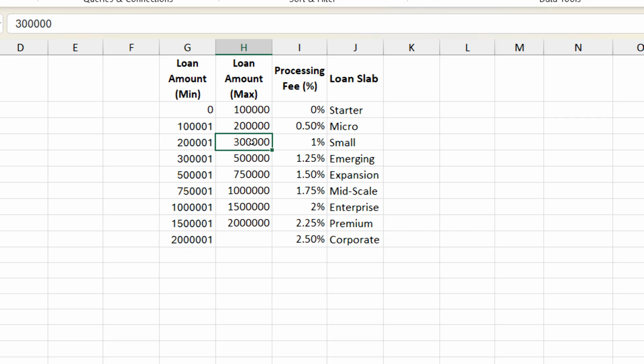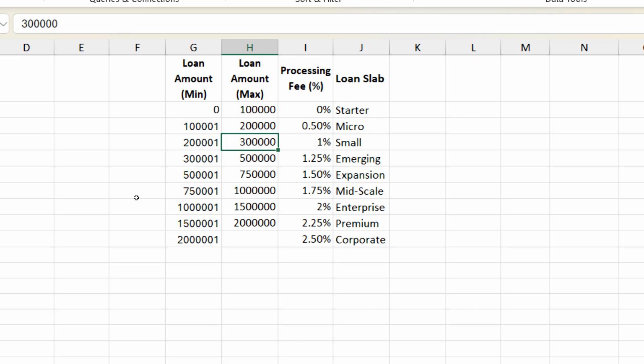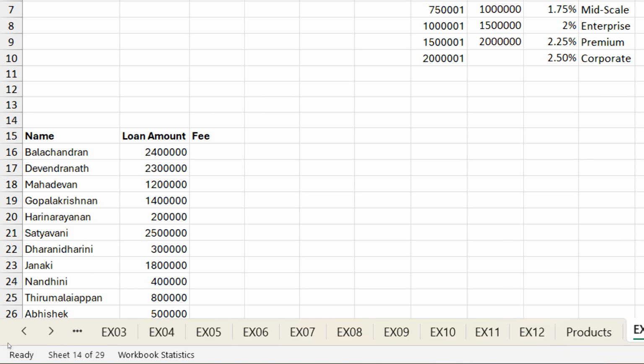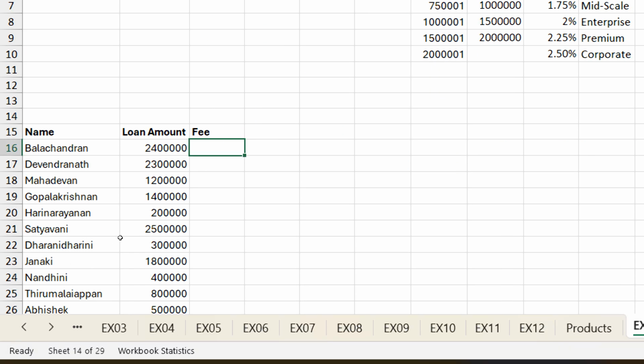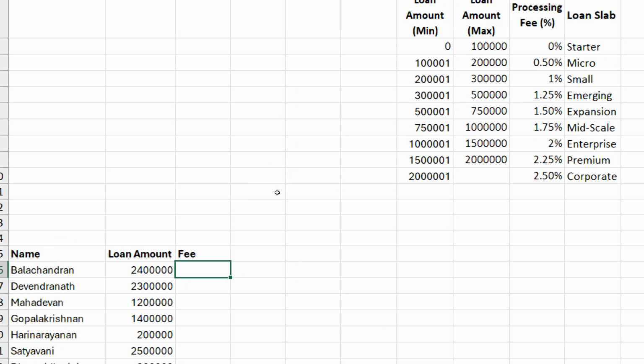And 2 lakhs to 3 lakhs is 1%. 3 lakhs to 5 lakhs is 1.2%. 5 lakhs to 7 lakh 50 is 1.5. 7 lakh 50 to 10 lakh is 1.75. 10 lakh to 15 lakh is 2. 15 to 20 lakhs is 2.25. More than 20 lakhs is 2.50. So, for example, the first person has got the loan. Could you tell me what the processing fee should be here? 2.50, because his loan amount is 24 lakhs, more than 20 lakhs.